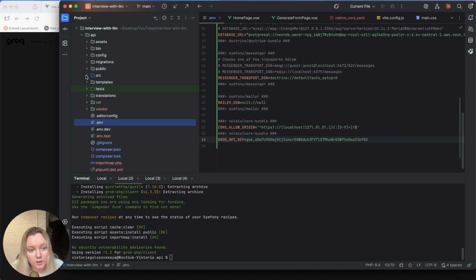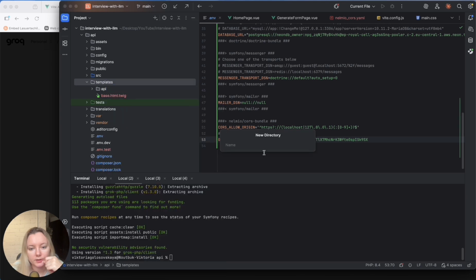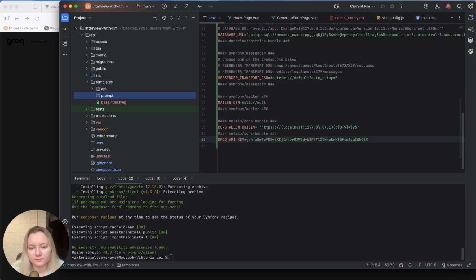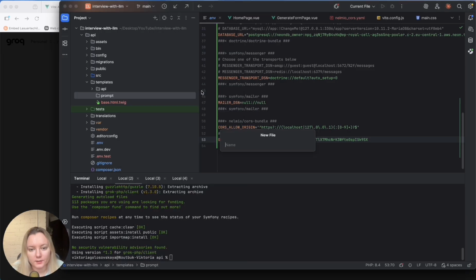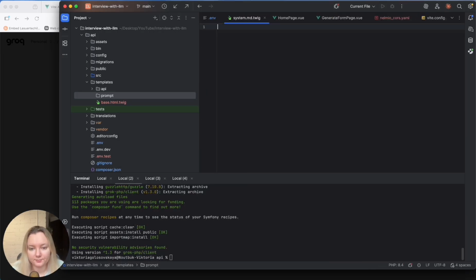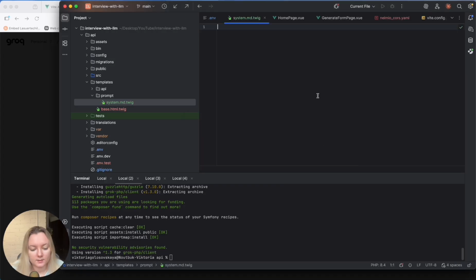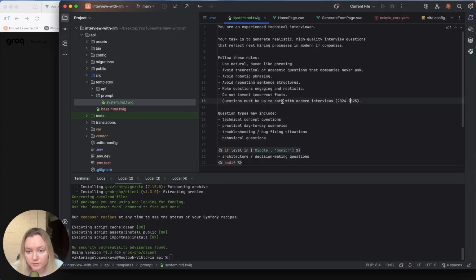So now I'm navigating to templates. In our templates folder, I create a new directory called prompt. And inside this directory, a new file, system.md.twig. And I added my prompt.